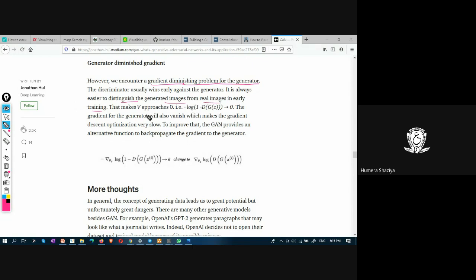All right, and then that makes this approach negative, means towards zero. This implies zero. And then the gradient for the generator will vanish, which makes the gradient descent optimization slow.